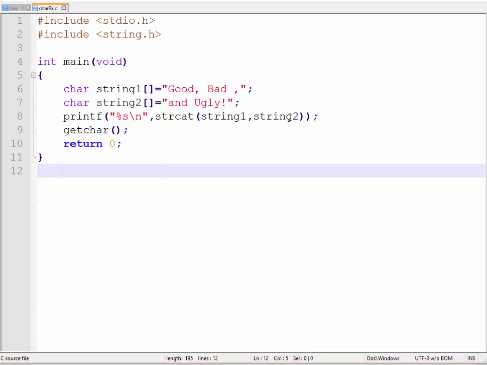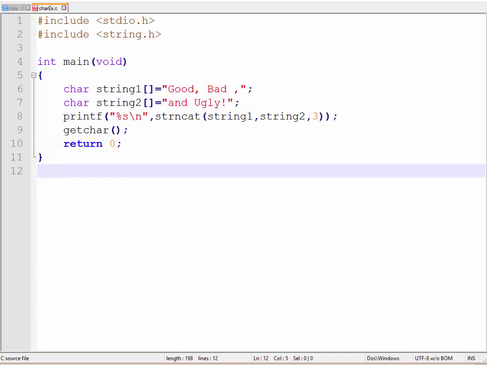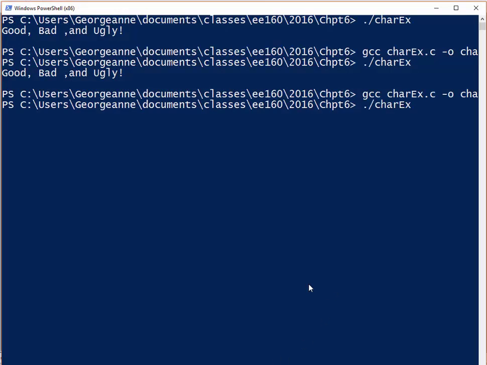Okay, so string 1, string 2, 3 characters. What do we get? Save it. So you can cut off the end of your string as expected.